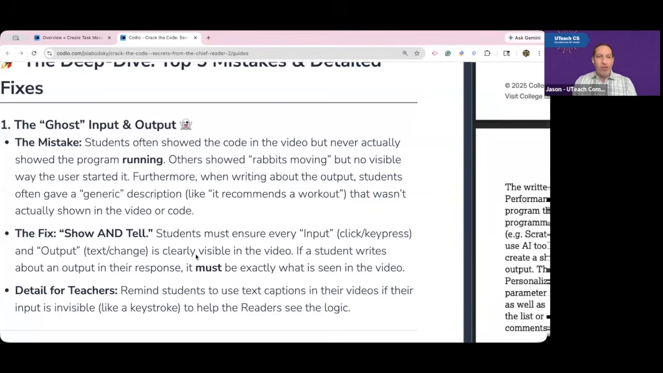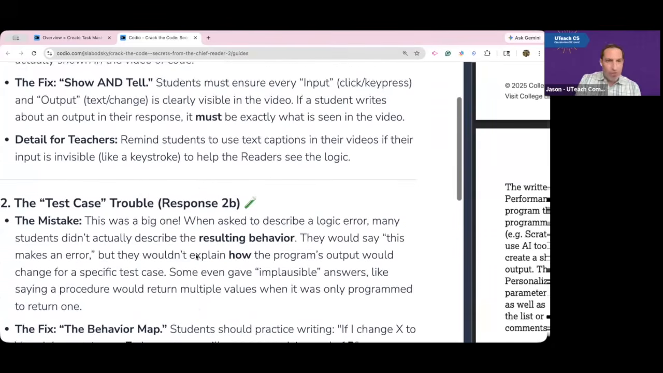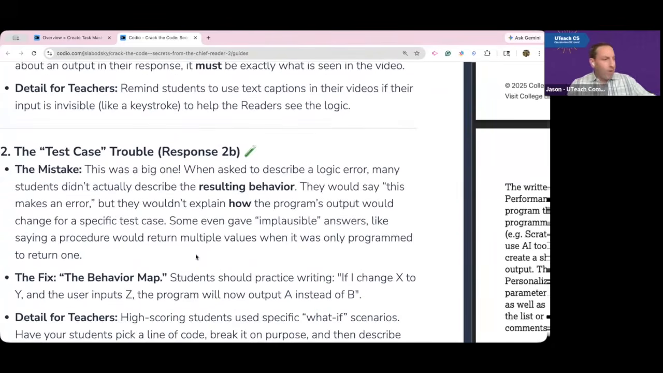We call it the ghost input and the ghost output. That is what the student shows in the video is never actually in the code anywhere. Others show rabbits moving, but in the code, there's no visible way the user started it. So we just like to know that, and I said this before, whatever they're showing in the video is what they should be talking about in the written response. Keep it consistent, make it so that the person who's grading it can just whoop right through. What I'm watching is what I'm reading about, and that's what they're discussing in the written response.